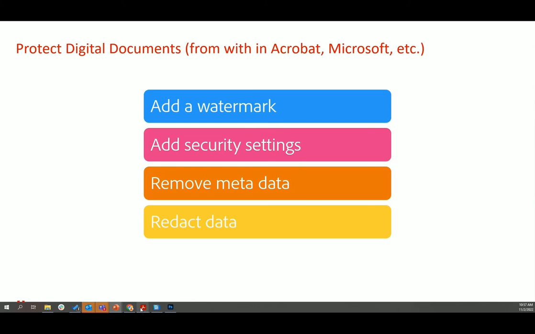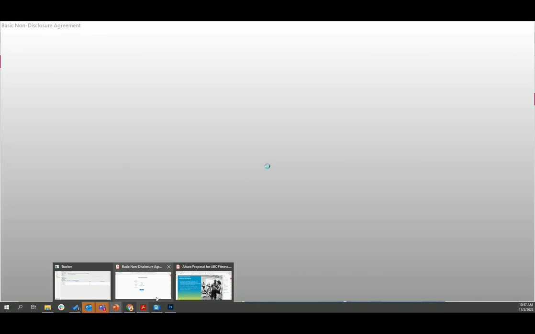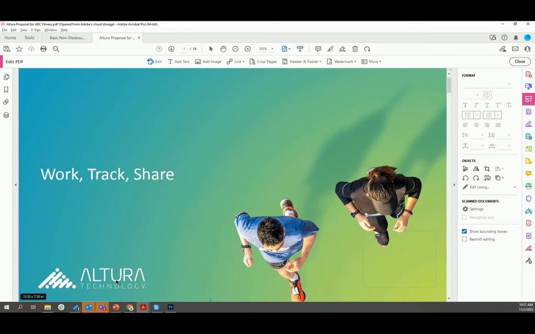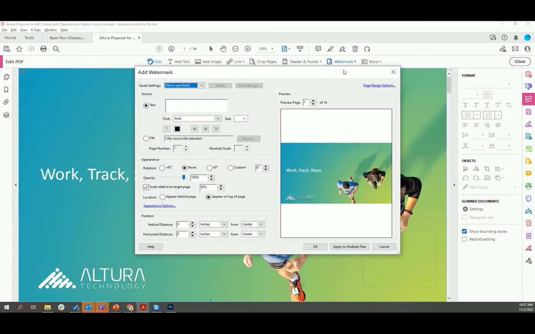So let's take it one by one, adding a watermark to a file. So I have this file open, this looks good, I'm in the edit mode. To add a watermark, all I have to do is to click on watermark, click on add, and add the text that I want to add as a watermark, right? Now, this color of the text, I want it as red because I want it to be bold and out there. I want it at 45 degrees.